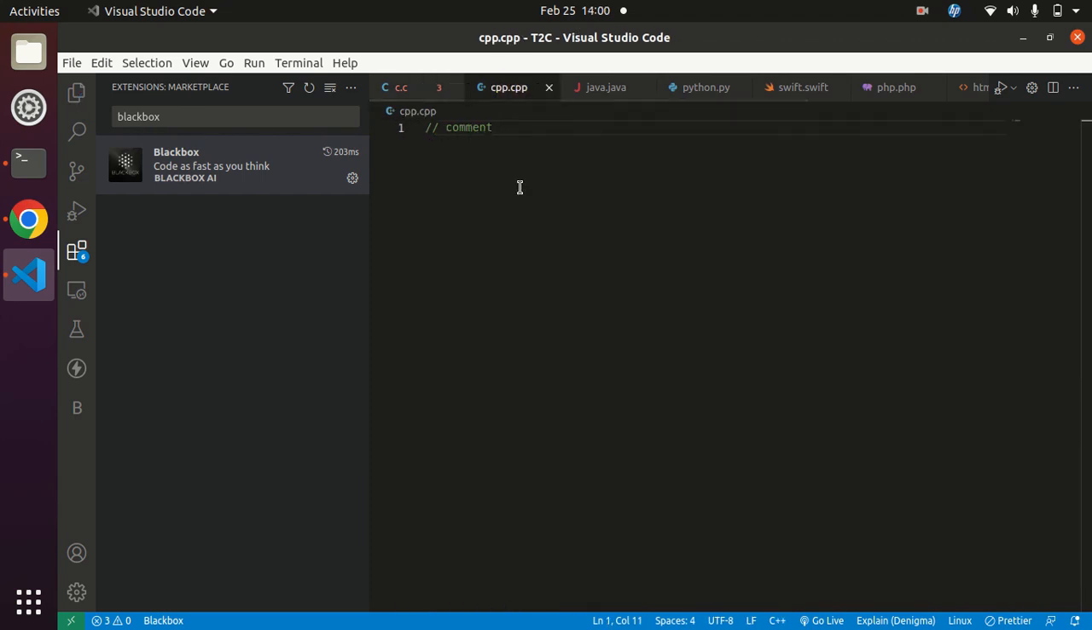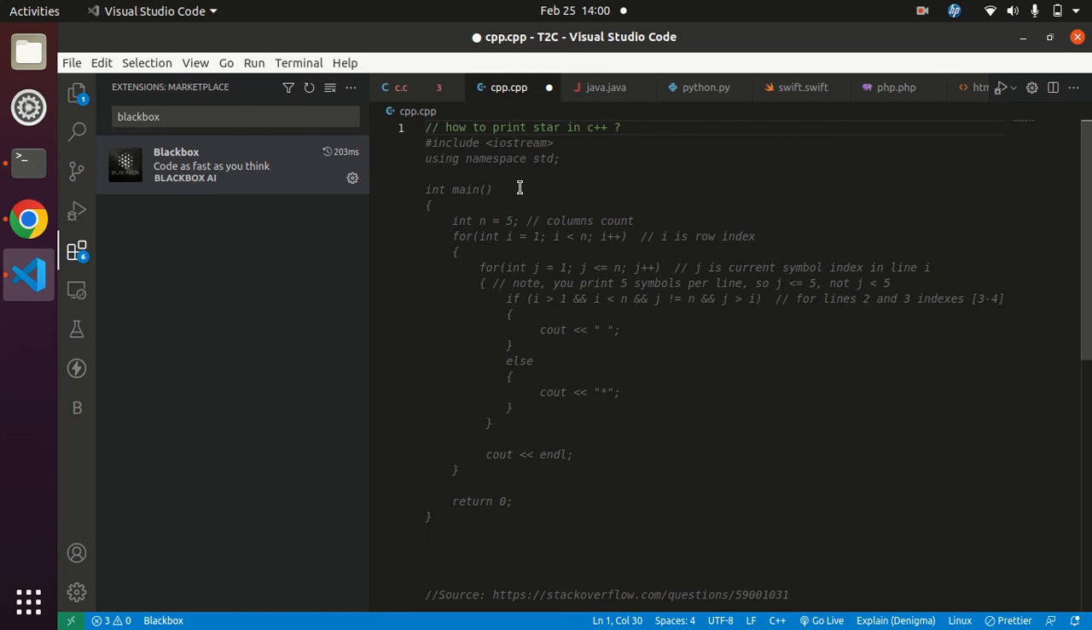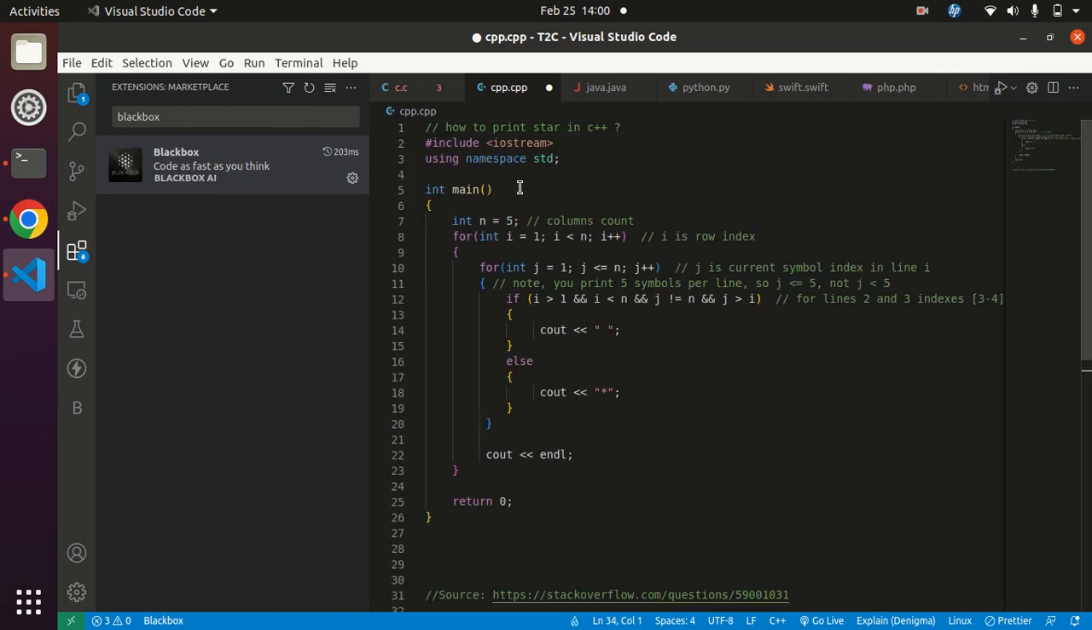Now check out the same for C++. Now how to print star in C++. Here I got the answer. I just pressed the tab button and I got my answer.